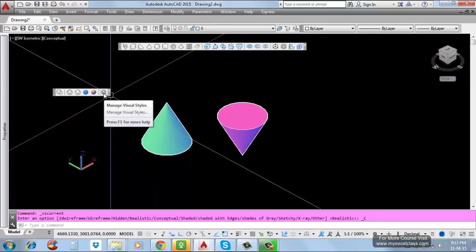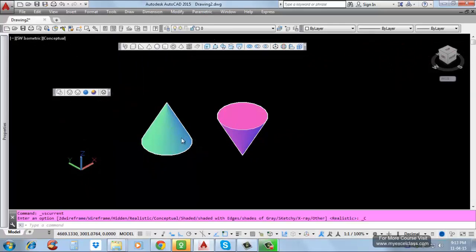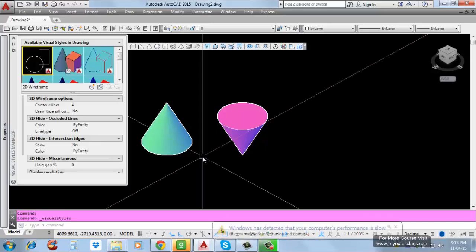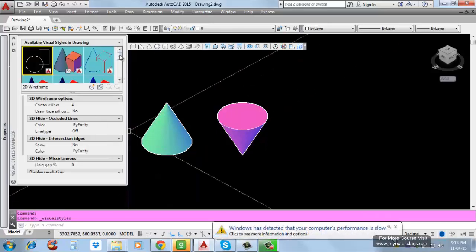Okay, next is manage visual style, in which we can choose other things, whatever you want, cut plan, something. There are a lot of things available. That one we will see later on. Now that is not required for us to do it now.